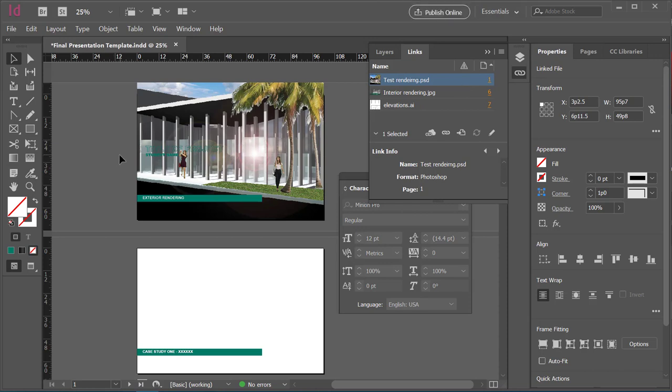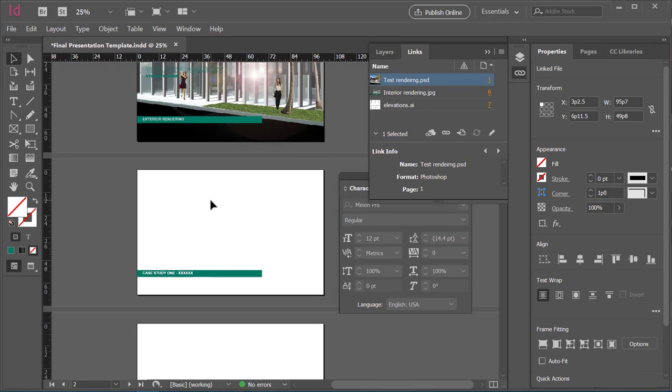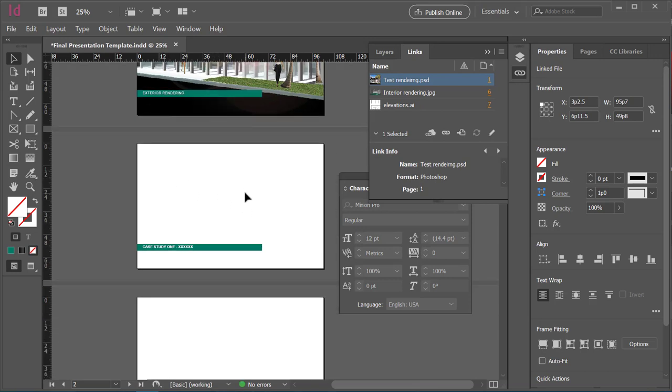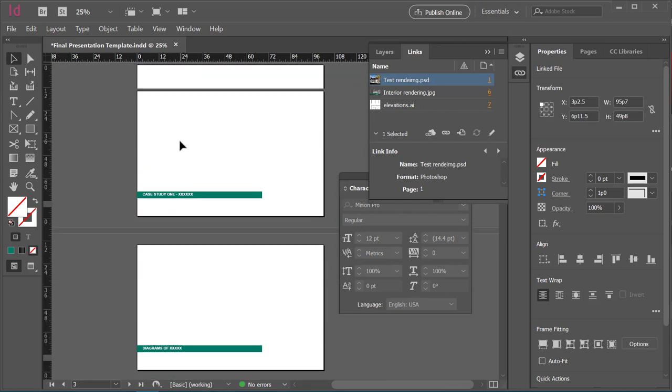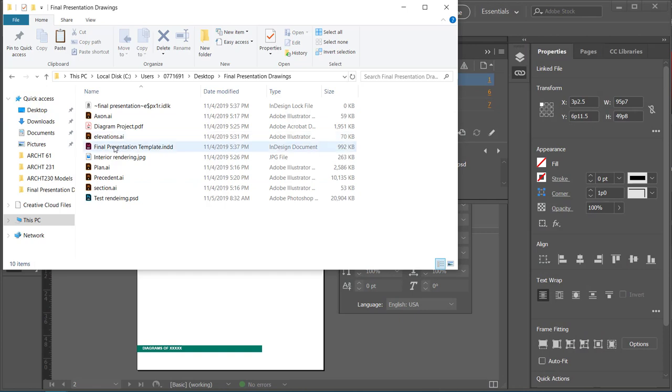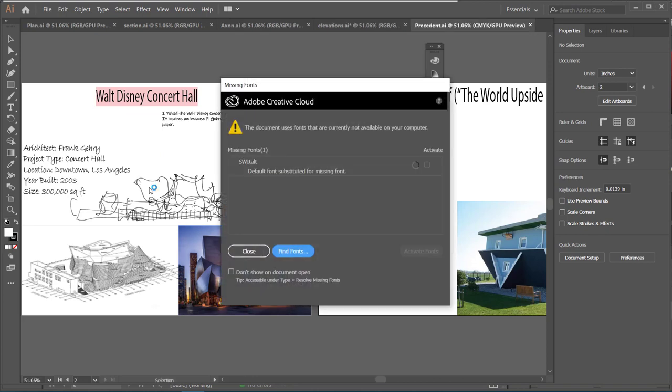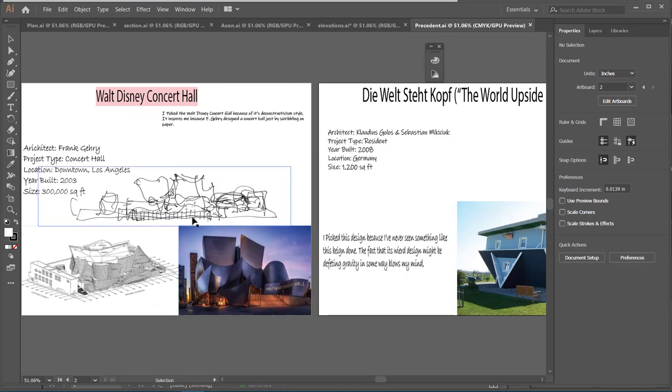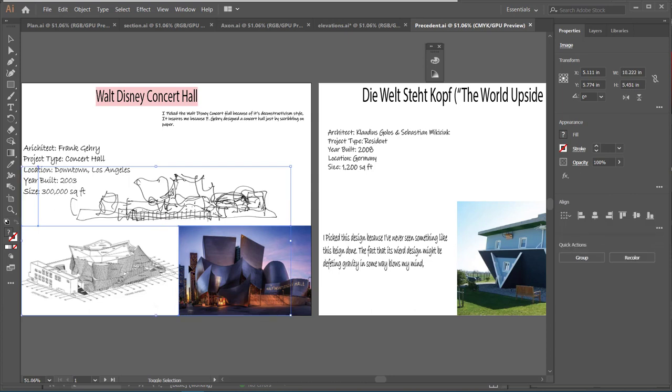So what I recommend you do, but of course you don't have to, is to use this as a template to load all your drawings into. For example, with case study 1, what I recommend doing is going to your drawings, finding my case studies. What is it? Diagram project? No. Axon, elevations, plans, precedent. So this is a precedent, let's say. You could place this Illustrator file in.